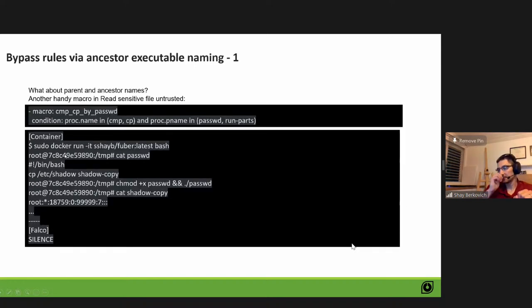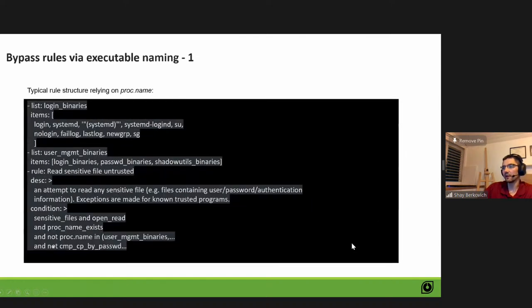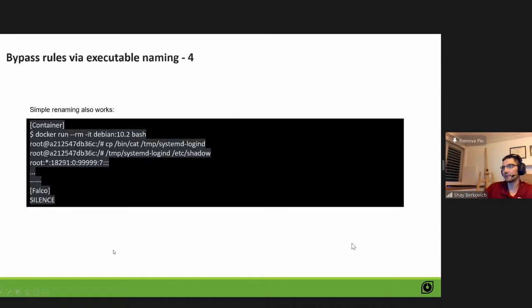What about parent and ancestor names? This is a bit trickier. So let's take a look at another handy macro here. The same rule, read sensitive file untrusted. As you saw before, it relies on the macro and not CMP, CP bypasser. So let's take a look at this macro.